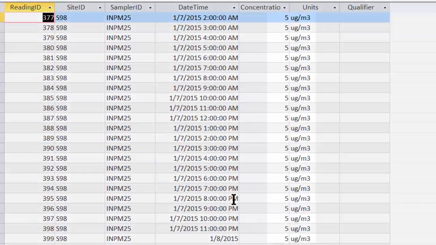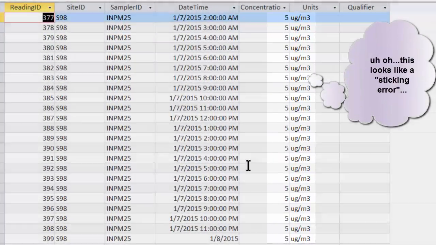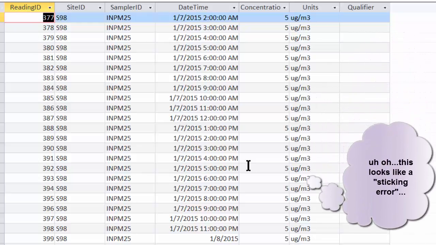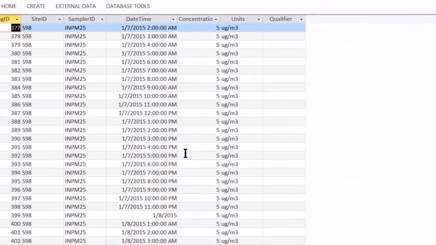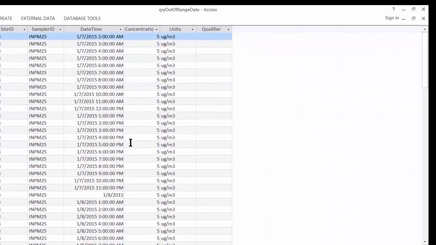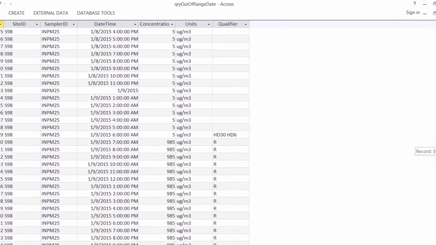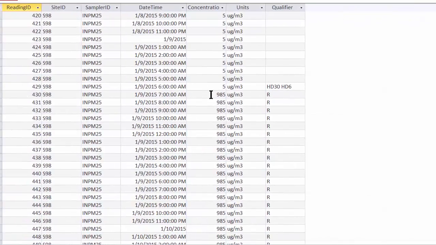It's interesting to see the value of 5 micrograms meters cubed repeated for many hours. And when you have consecutive measurements of the same concentration value for many hours, that could indicate an error in your data. And in this example, we know it's an error because it's recorded as such in the field logbook. So if I use the vertical scroll bar, I can see how long these 5s continue. And I see that eventually it goes from 5 to 985. And 985 is an error. So when I see 985, I know from my sampler manual that that's an error flag.